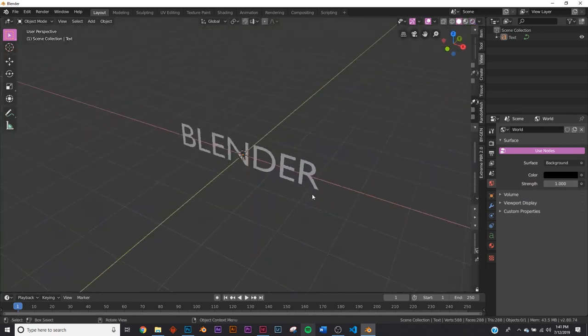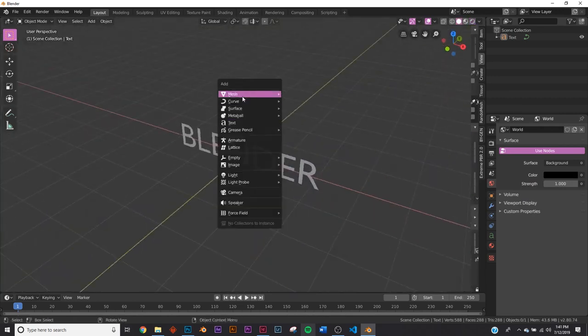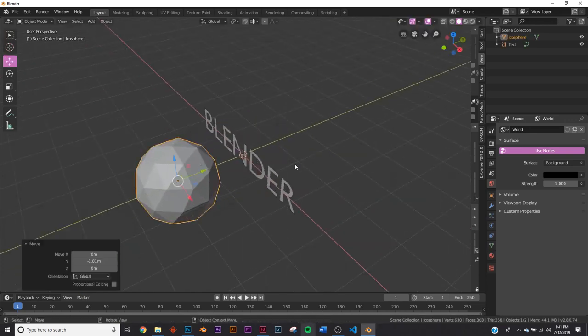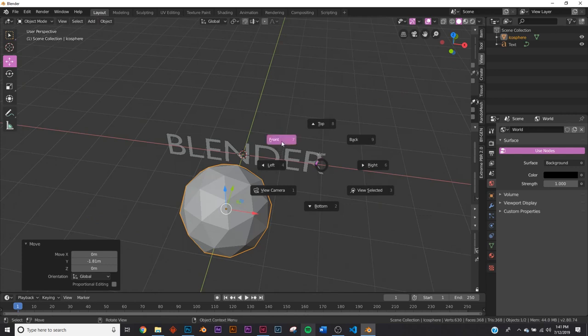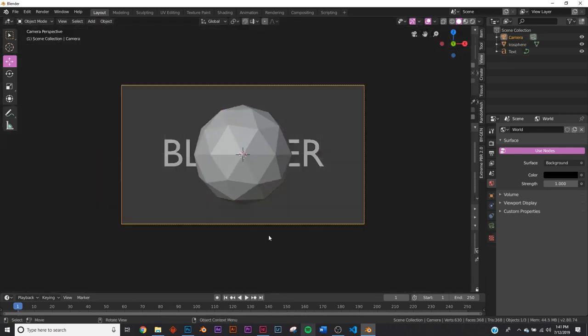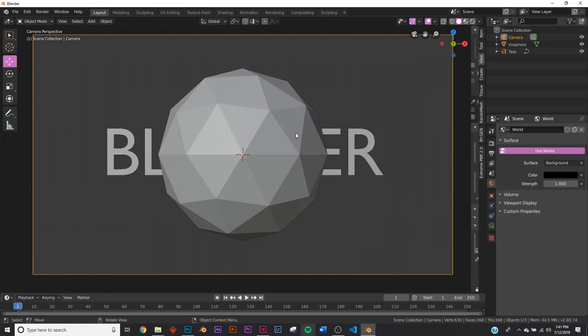Let's go ahead and add that object that makes it glitch. So that's going to be a simple icosphere. Bring it right here in front of our object. And let's add our camera. So just like that, we have our camera. Just place it right here in the front.